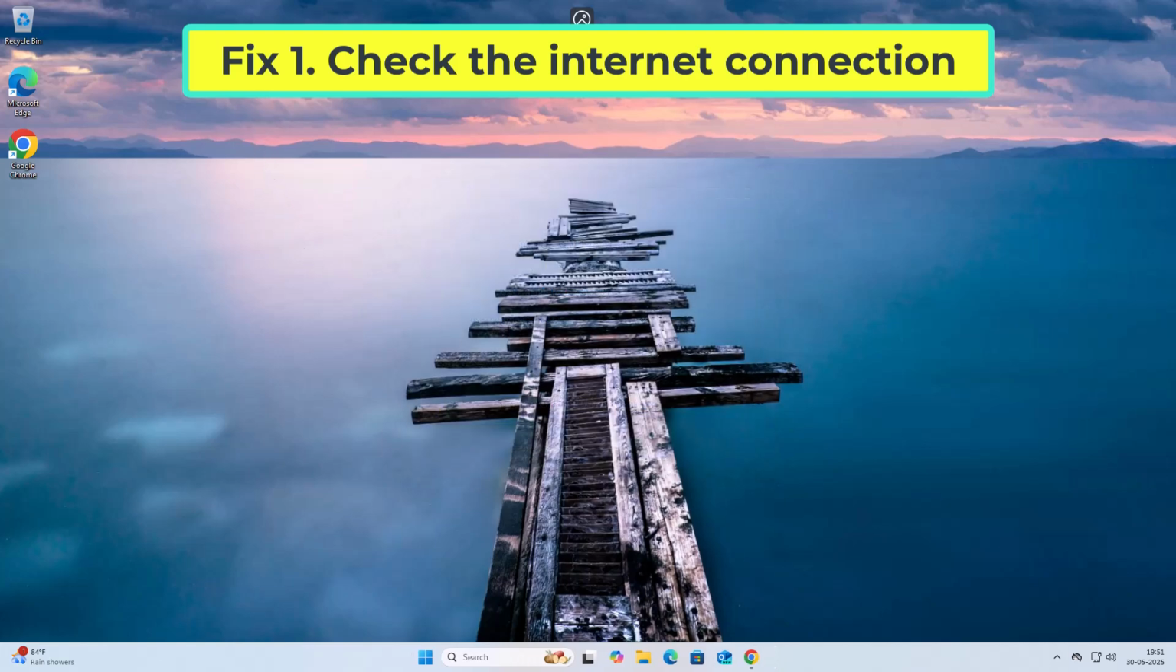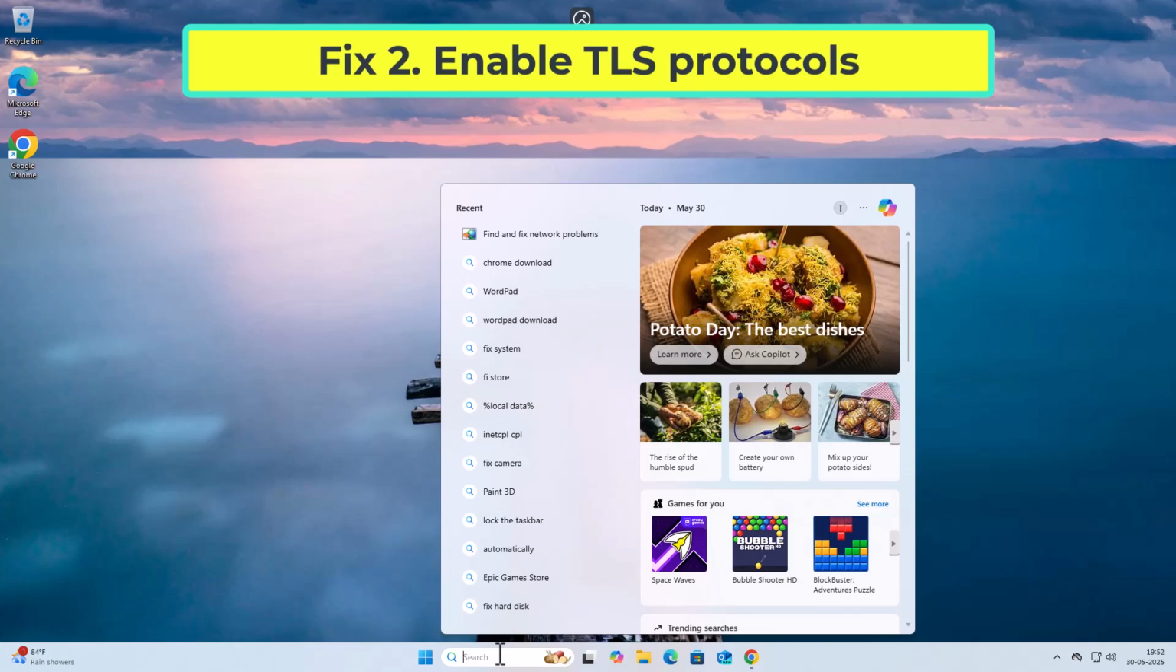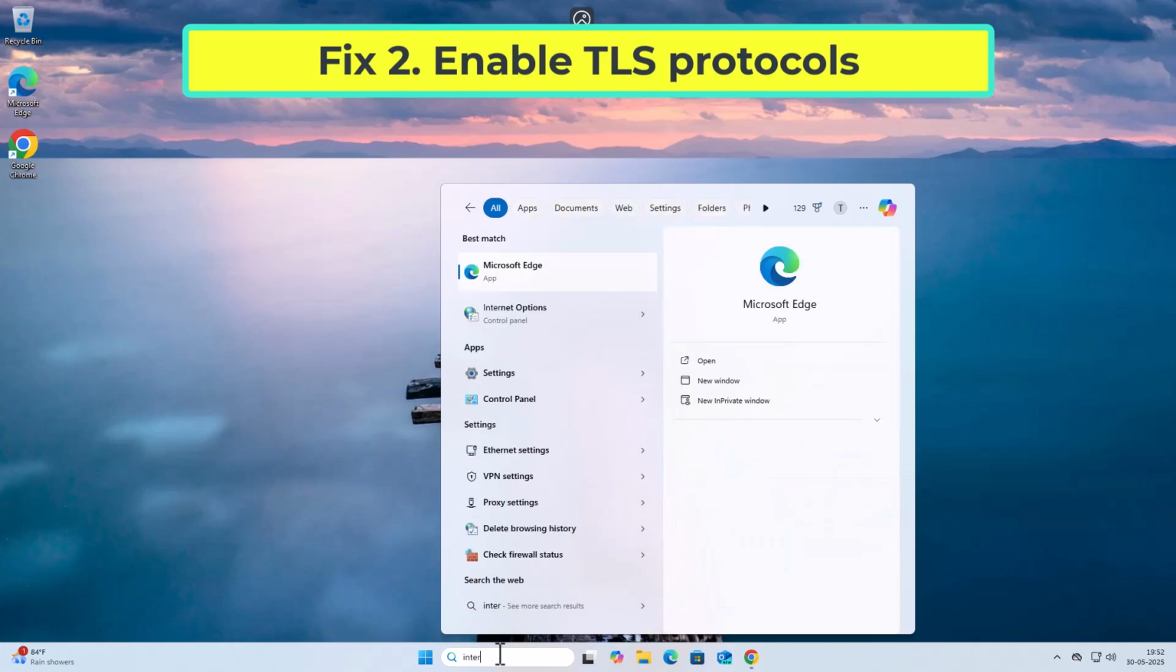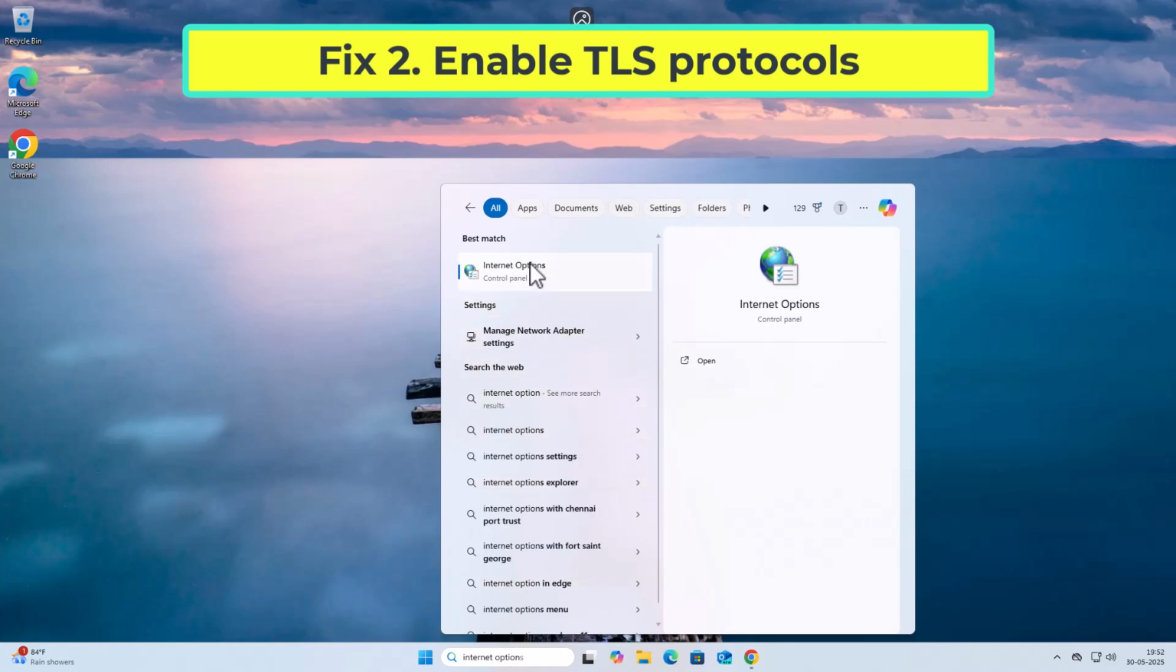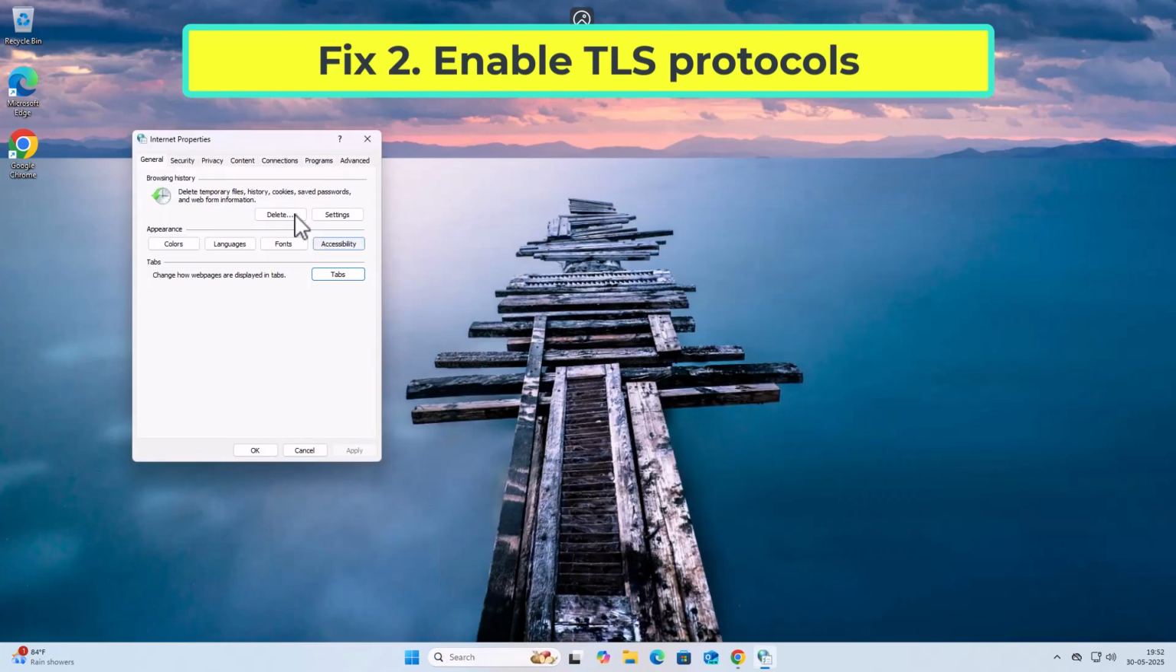If that didn't work, outdated security protocols can block OneDrive's communication, and activating modern TLS versions ensures the app can connect securely.